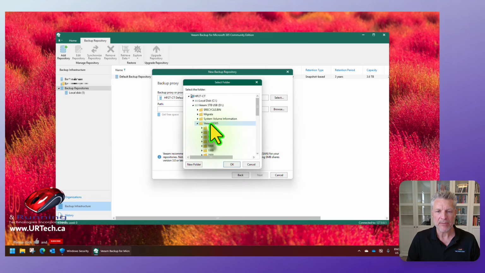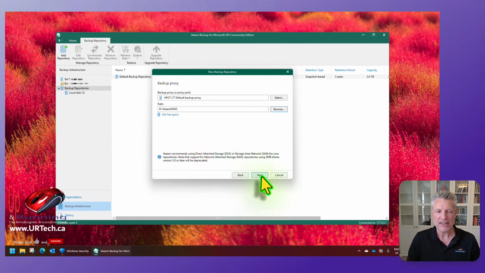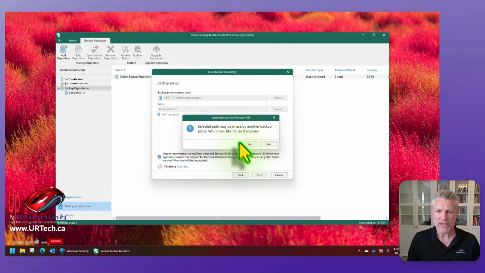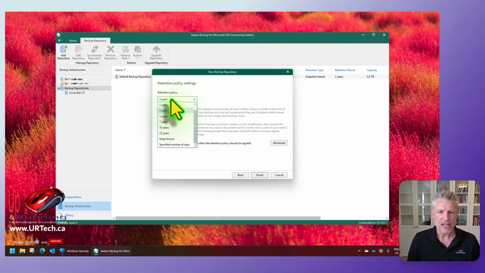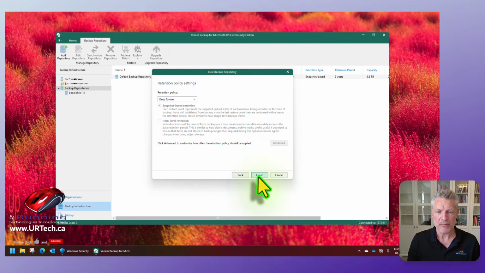In my case, Veeam M365. Click on that. Click Next. And you get a warning saying it was used by a different proxy. Yeah, don't care. Use it. Thank you. Set up your retention policy. In my case, I want to keep this stuff forever because it's small enough. You probably don't want to do that, especially if you're in a corporate setting. There may be legal implications. Anyway, let's click Finish.